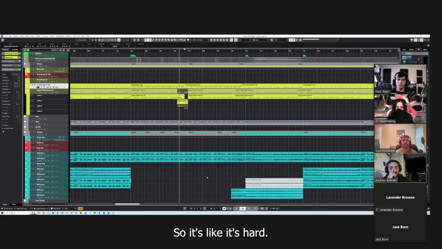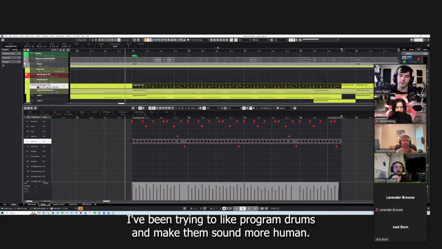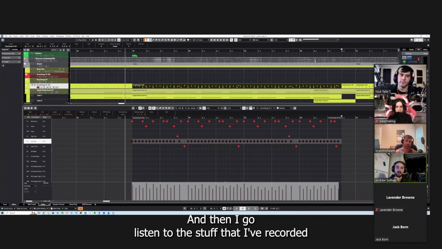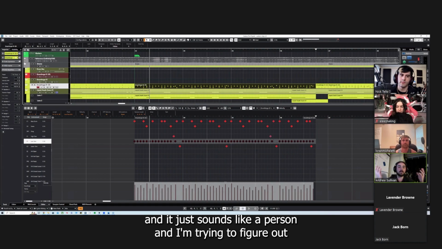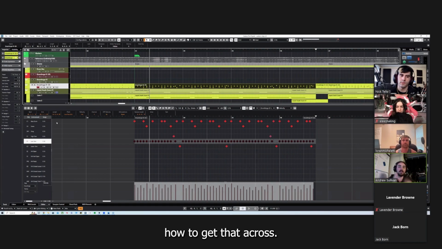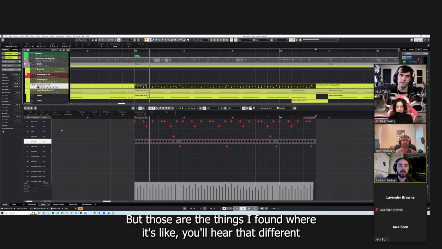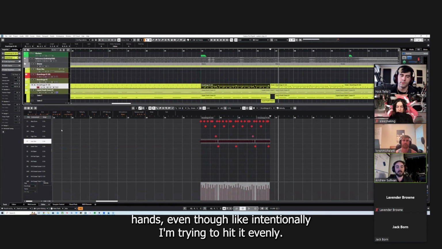It's really, really hard. I've been trying to program drums and make them sound more human, and then I go listen to the stuff that I've recorded and it just sounds like a person. I'm trying to figure out how to get that across. But those are the things I found, where you'll hear that the different hands, even though intentionally I'm trying to hit evenly.